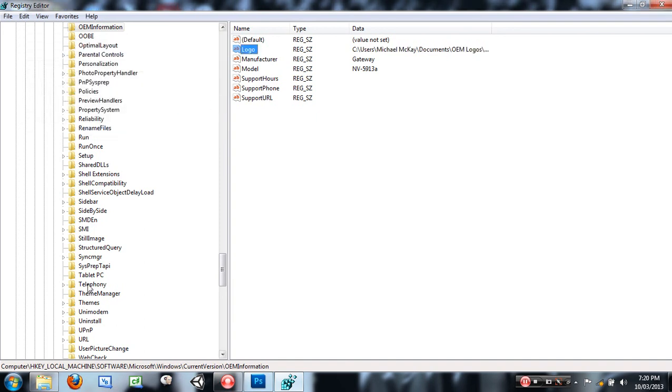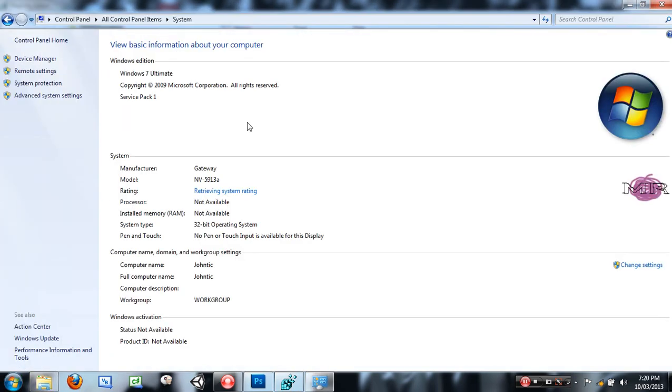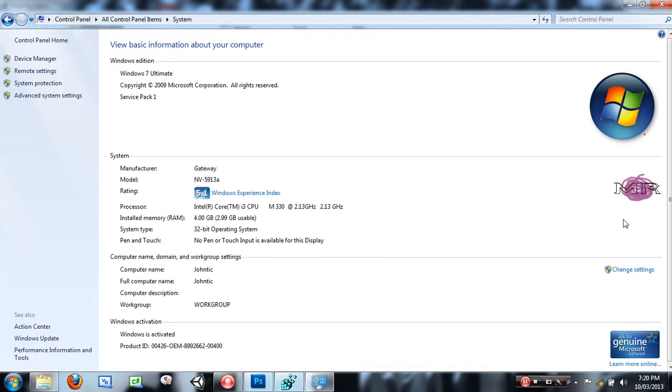Then click OK, and then go back into System Properties to check it worked, and yep, it worked. Mine still doesn't look like it's really transparent, but it is transparent, so that worked.